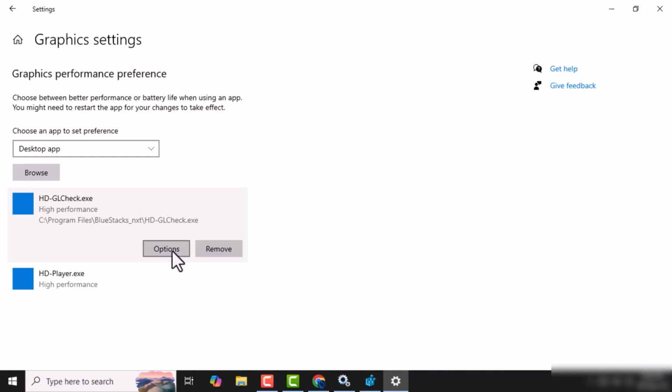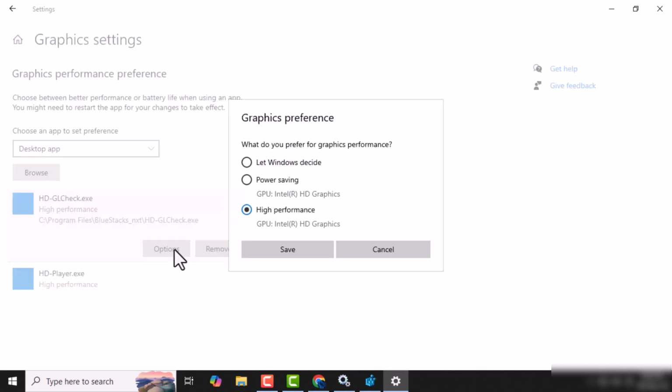Step 3. Find your game's .exe file in the list, or click Browse to manually add it. Adding the game ensures Windows recognizes it as a program that needs dedicated graphics resources. This helps avoid performance issues caused by the wrong GPU being used.